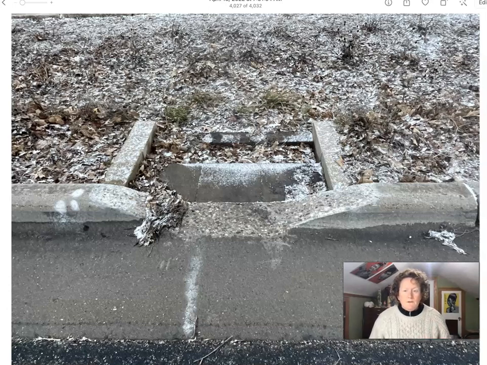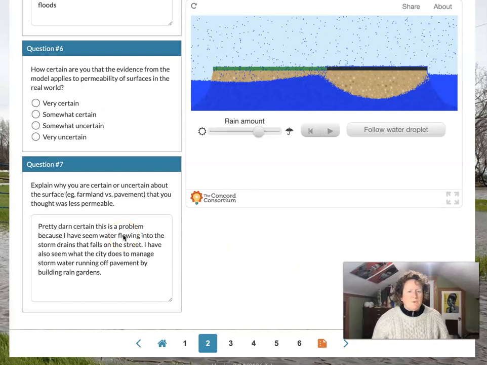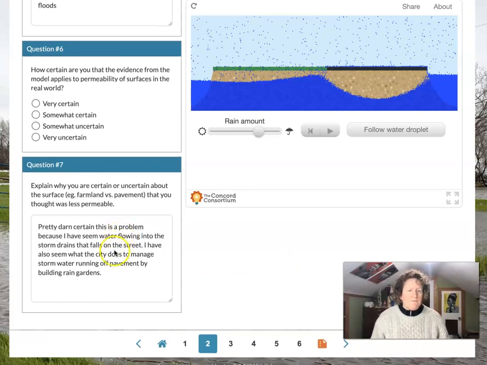And I know since my community is making major efforts to have water from impermeable surfaces go to permeable surfaces and soak in, I know this is a problem, and I know that flooding is something that my city is thinking about. So I'm pretty sure the model that we used is a pretty good model. So I wrote, I'm pretty darn certain this is a problem because I've seen water flowing into the storm drains, that rain falls onto the street and then goes down the gutter and into the storm drain. I've also seen what the city is doing to manage stormwater by running it off pavement into permeable areas, into rain gardens.